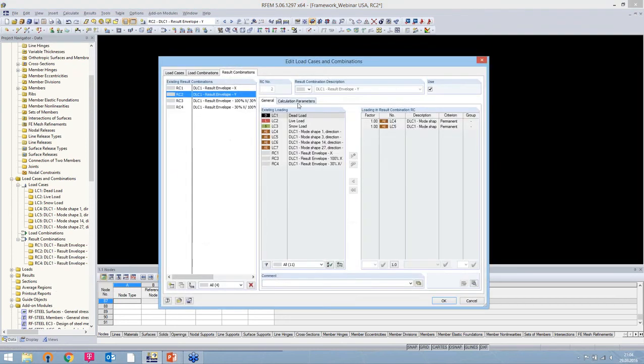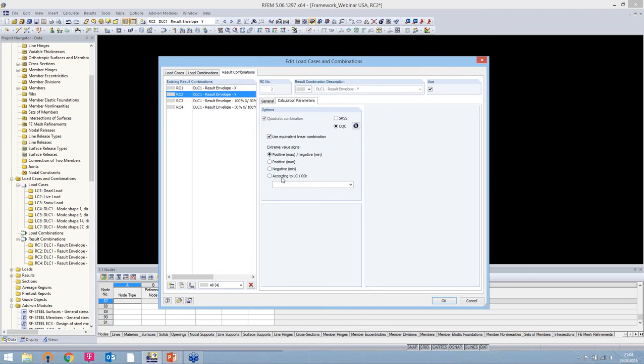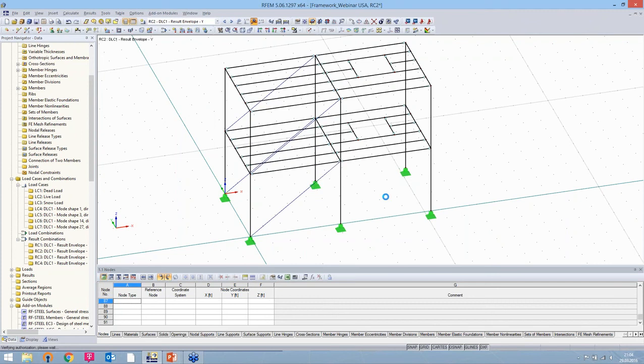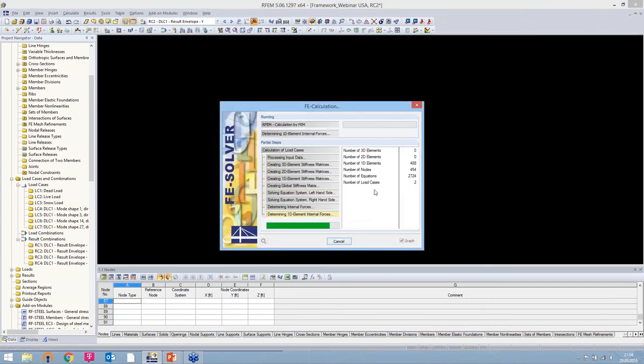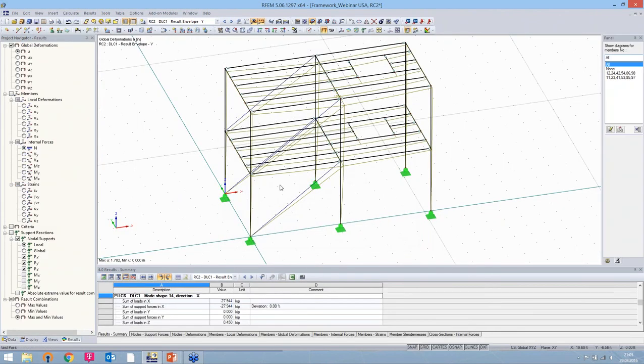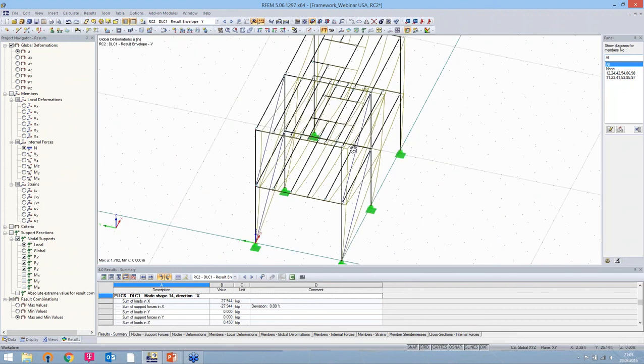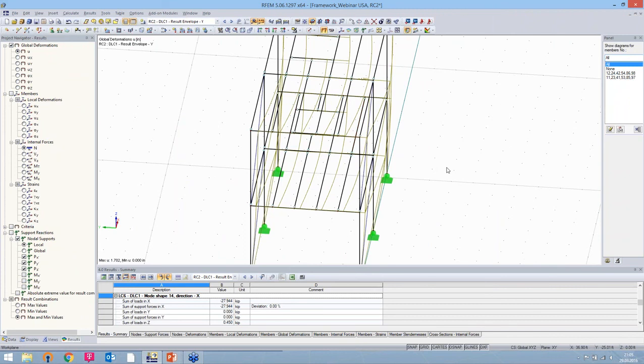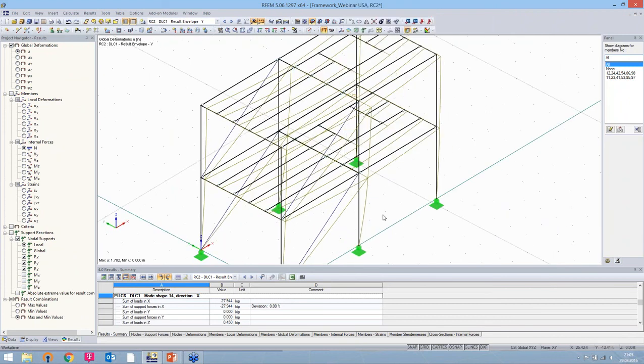So we just have to edit the calculation parameter. We have just to select the result combination, and then we have to add here the load case 1, which is mode shape 1 in Y direction, and choose it here also. Then we calculate this result combination, and we get, of course, just one result for the whole structure. So Amy, I'm ready with it.